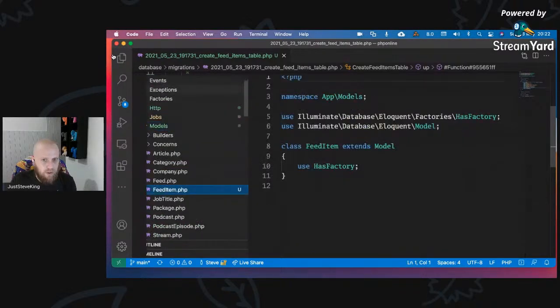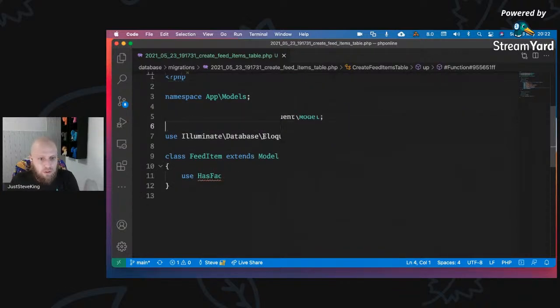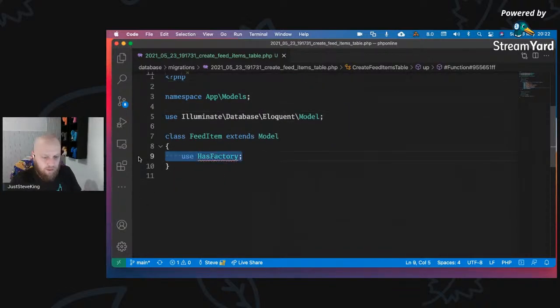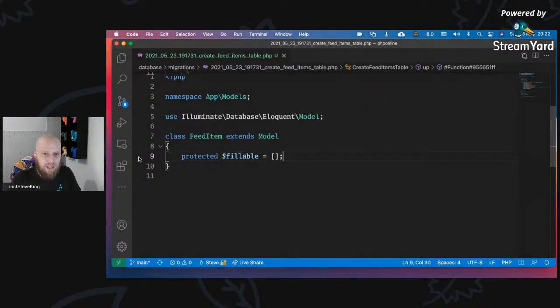So now we can just go back and create that model so that we can actually start building out everything. Feed item. We're not going to have factories. I'm working with actual data on this one. So I'm going to horrify people with fillable because I like it. So we're going to have a title. We're going to have an author.